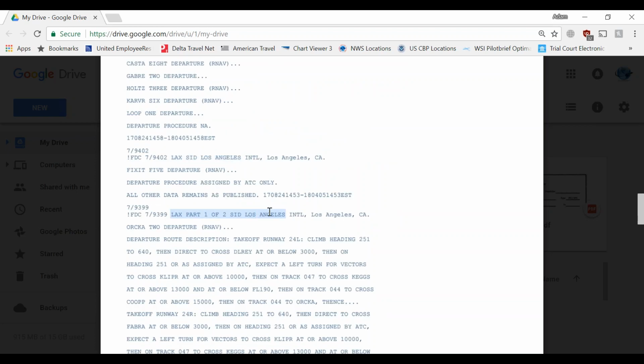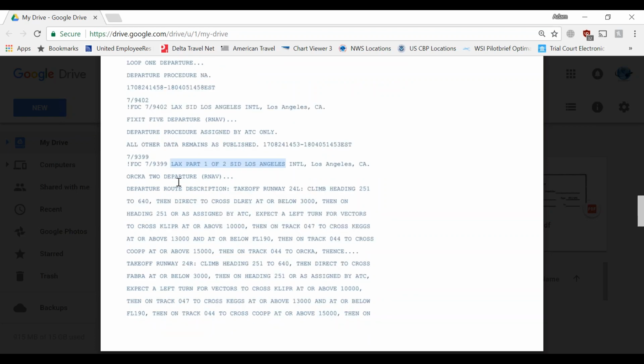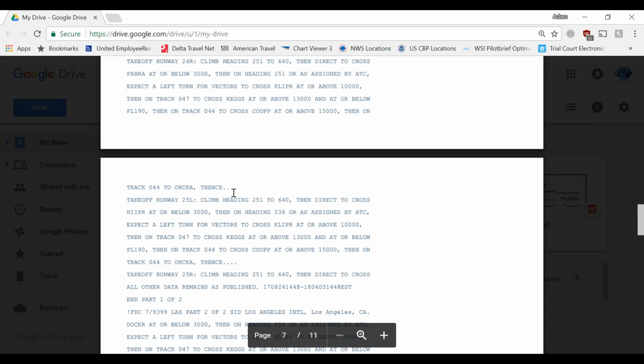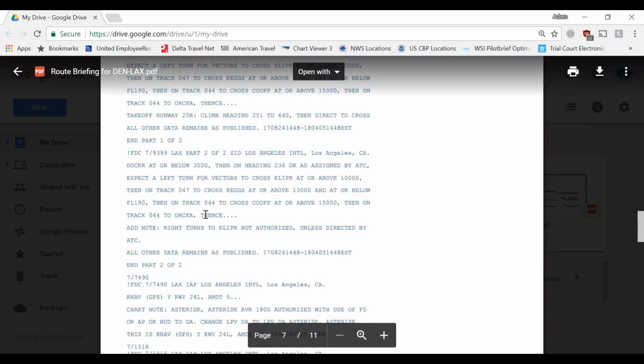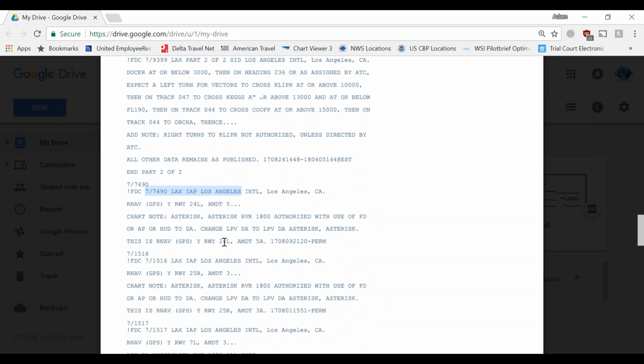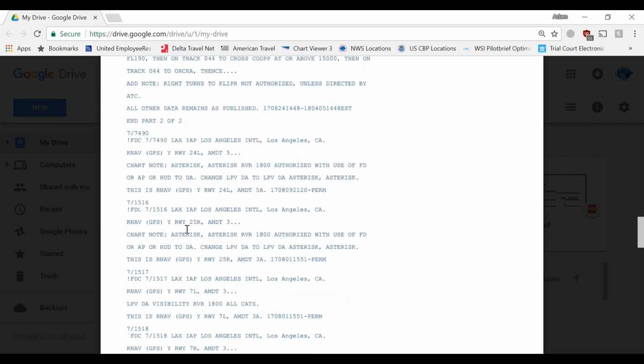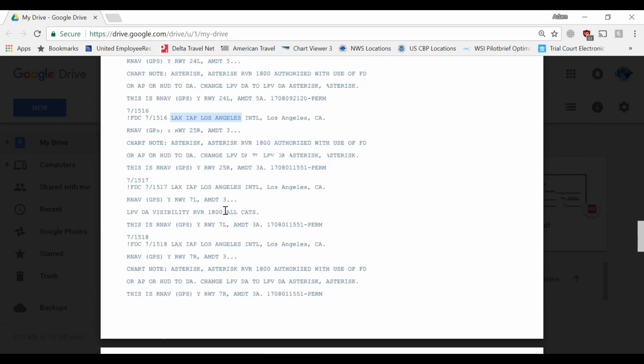Part 1 of 2, but it's about a SID as well. Okay, don't care. That's all part of the same NOTAM, by the way. Next one is right here. Instrument approach procedure. Weather's good. Don't care. Another instrument approach.